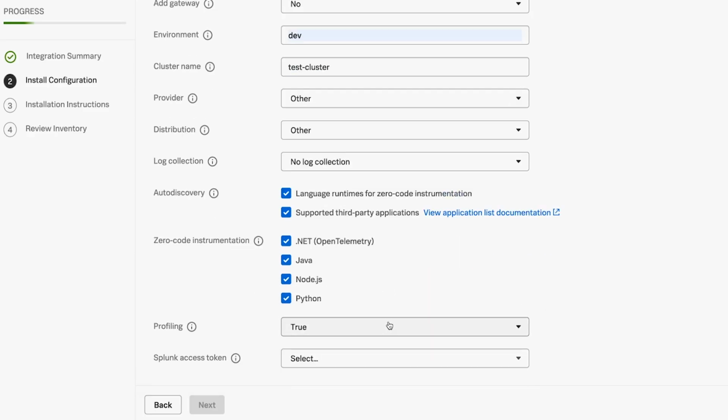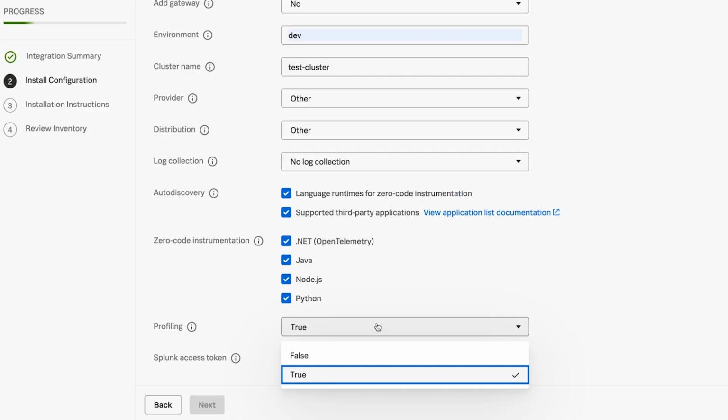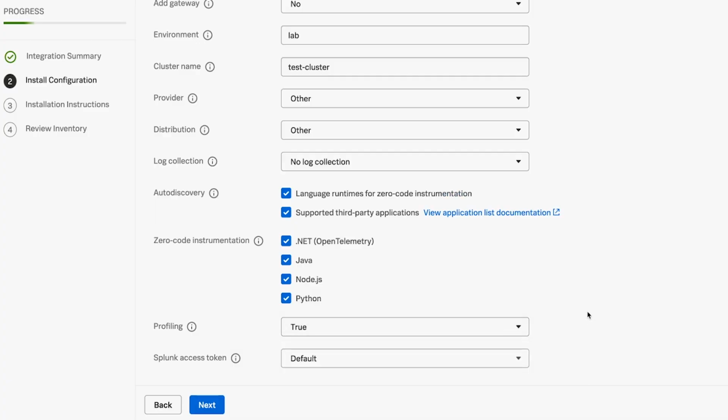And we can use this dropdown to enable or disable AlwaysOn Profiling. And then you would want to specify the Splunk Observability Cloud access token, which would allow you to authenticate to Splunk Observability Cloud.